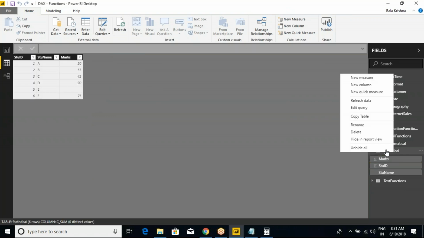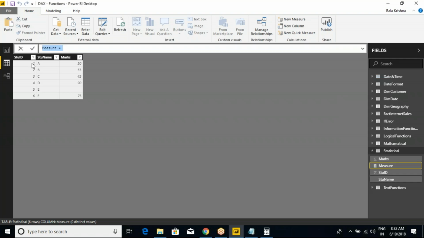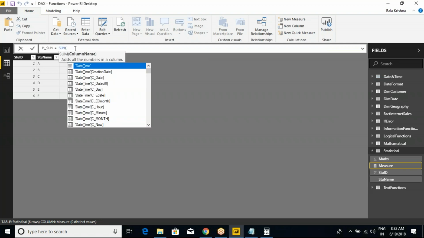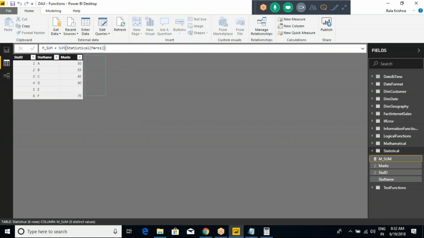Now see the difference. Go to statistical and add a new measure. Same here also, I'm just starting with m underscore sum. M means new measure, nothing else. I'm taking the sum of marks and closing it, enter. The measure is ready, but is it adding at row level? If you see here, we have m underscore sum here.